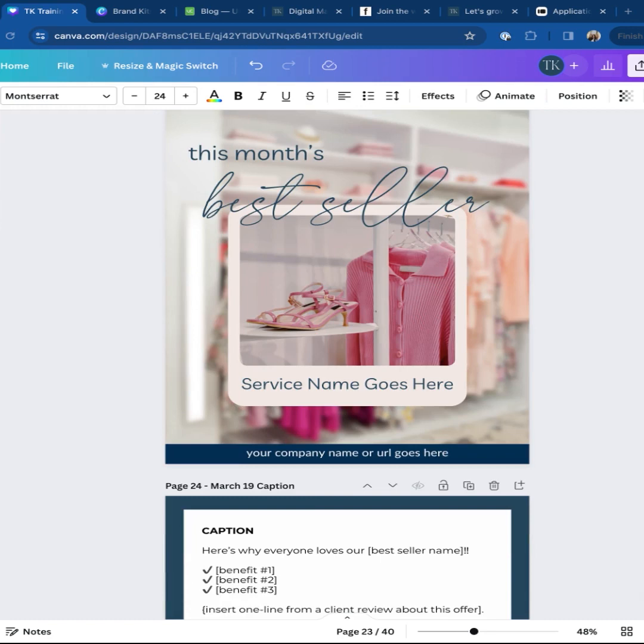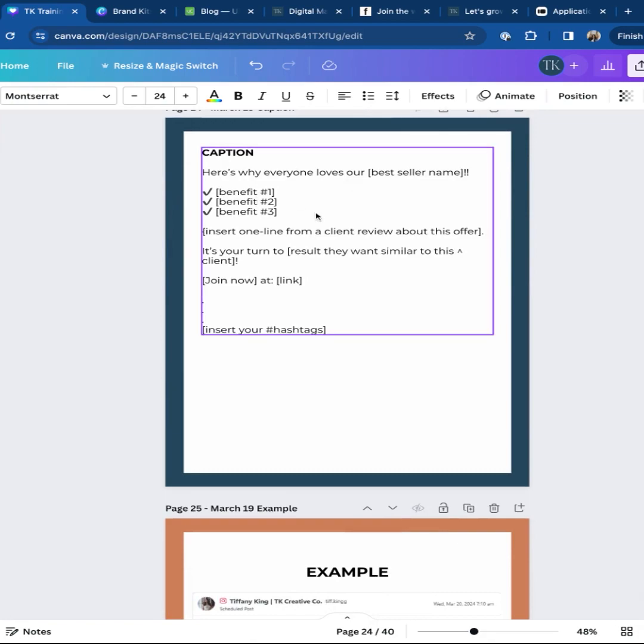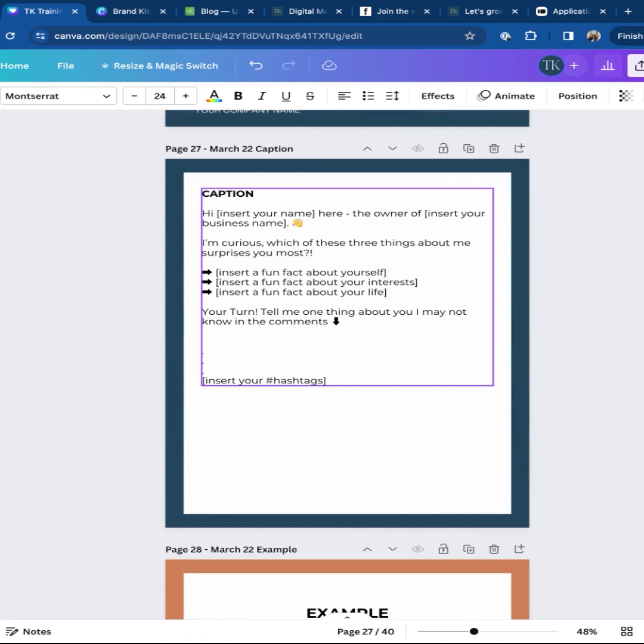I hope that as you work your way through our monthly packs, you can see that some of them are more easy and straightforward to customize to your captions. Some of them require a little bit more thinking power, but thank you for being here. Thank you for trusting us. We can't wait to see what you create.